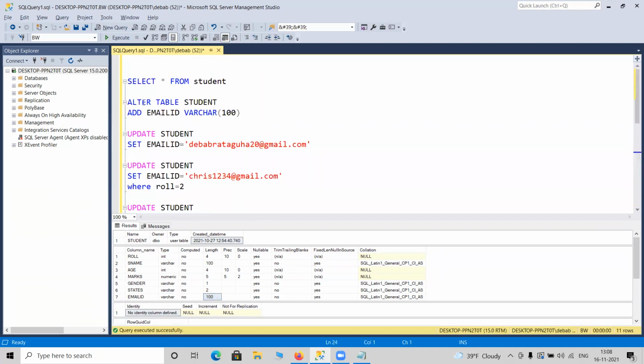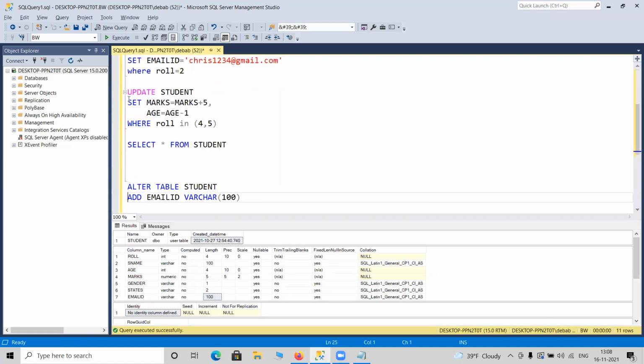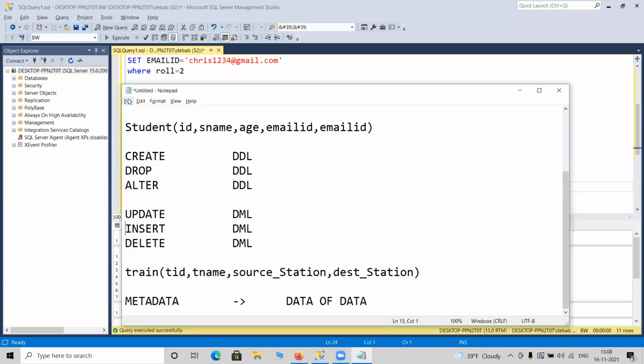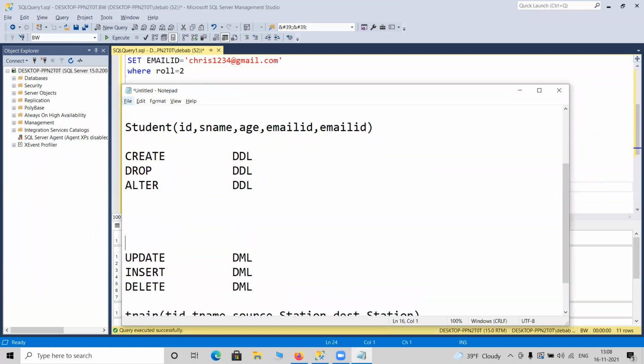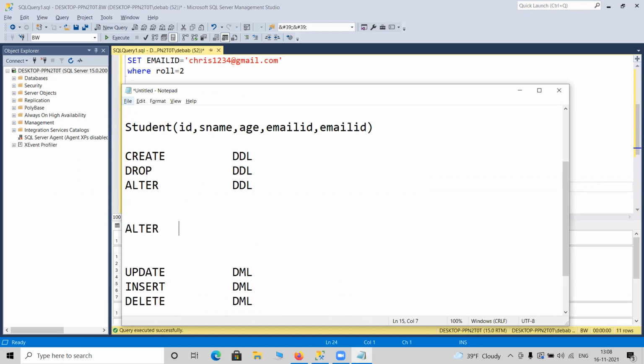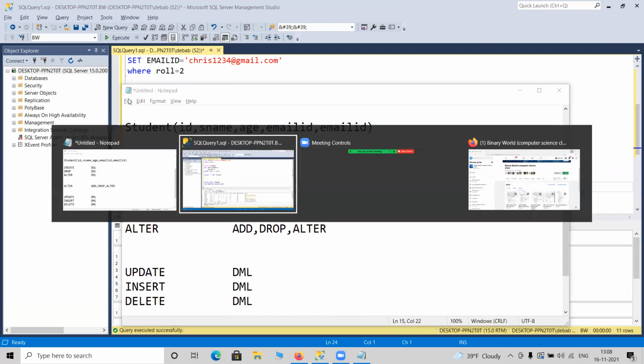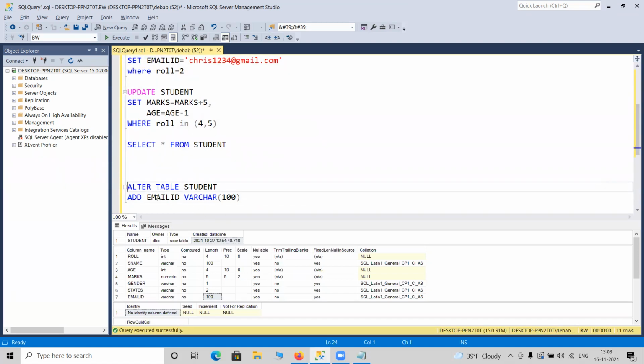Let me copy the previous alter statement. By using the alter statement, you can add a column. You can drop a column, meaning you can delete the column, and you can alter the column as well. Altering the column means, as in this situation, I want to change the data type of the column from varchar 100 to varchar 50. So I can do that. Let me do that. Alter table student. Now I will not add something.